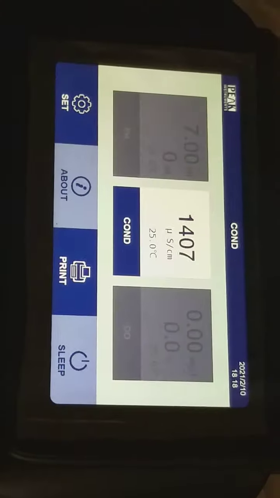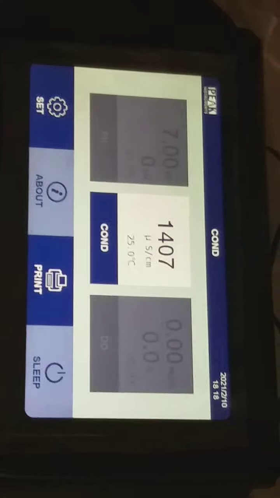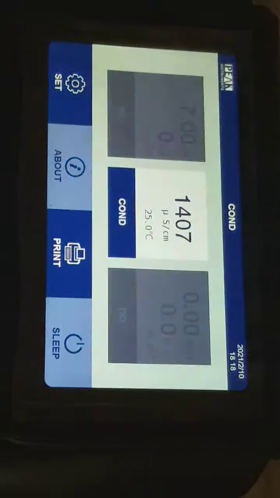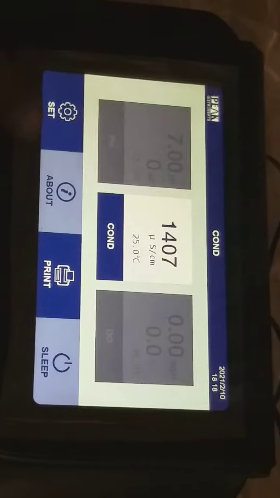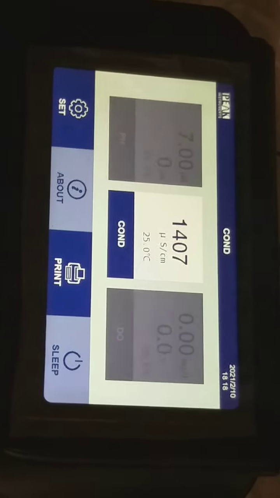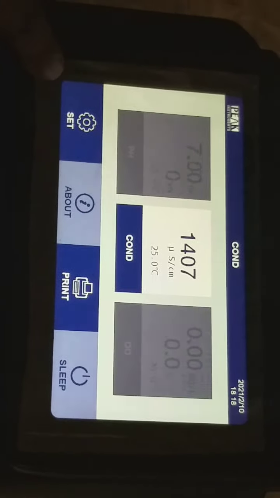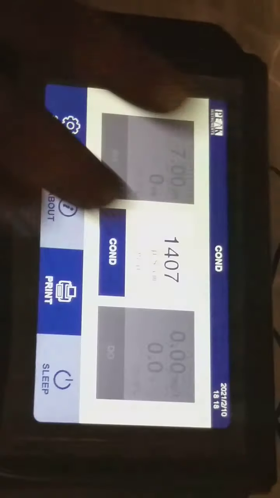So when you switch on the instrument, it is automatic. When you give the power, it automatically switches on the instrument. You will get the screen like this. You can find it in the screen. There is a setup, about, print, sleep.